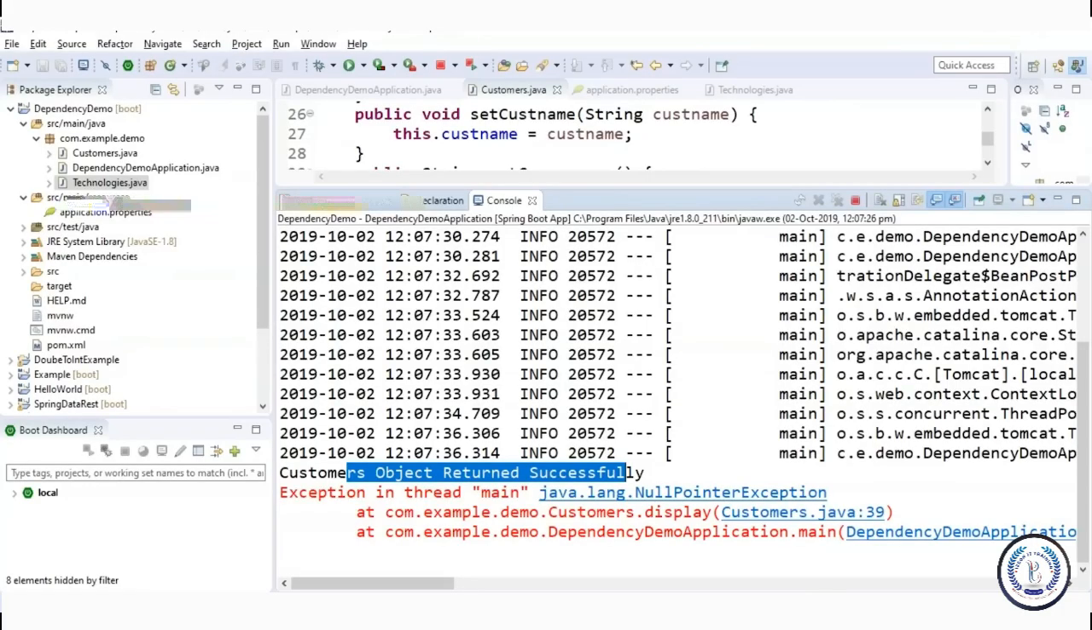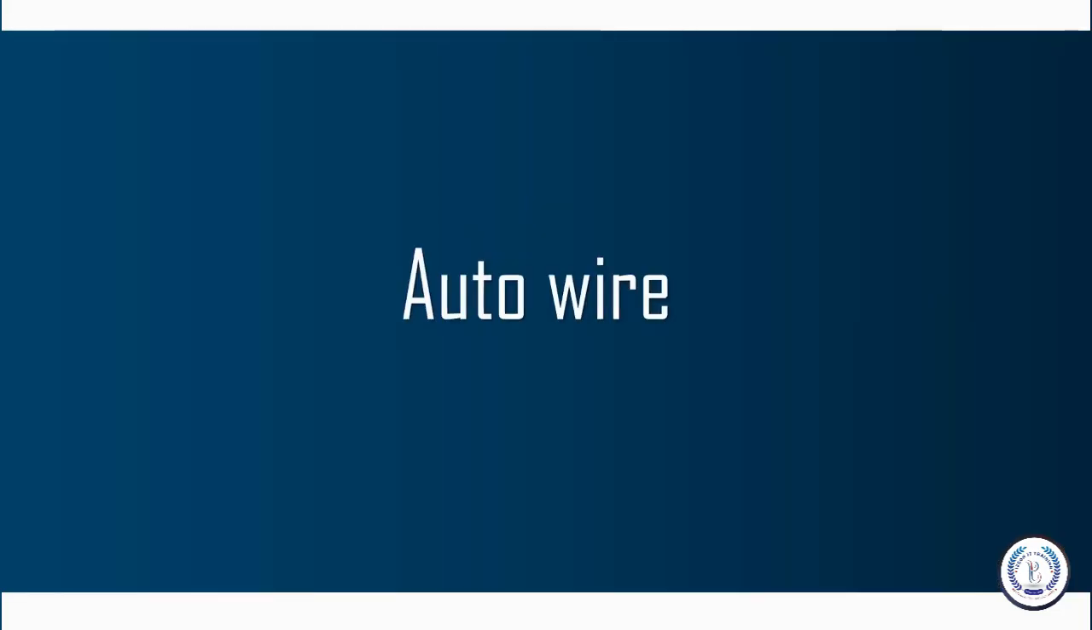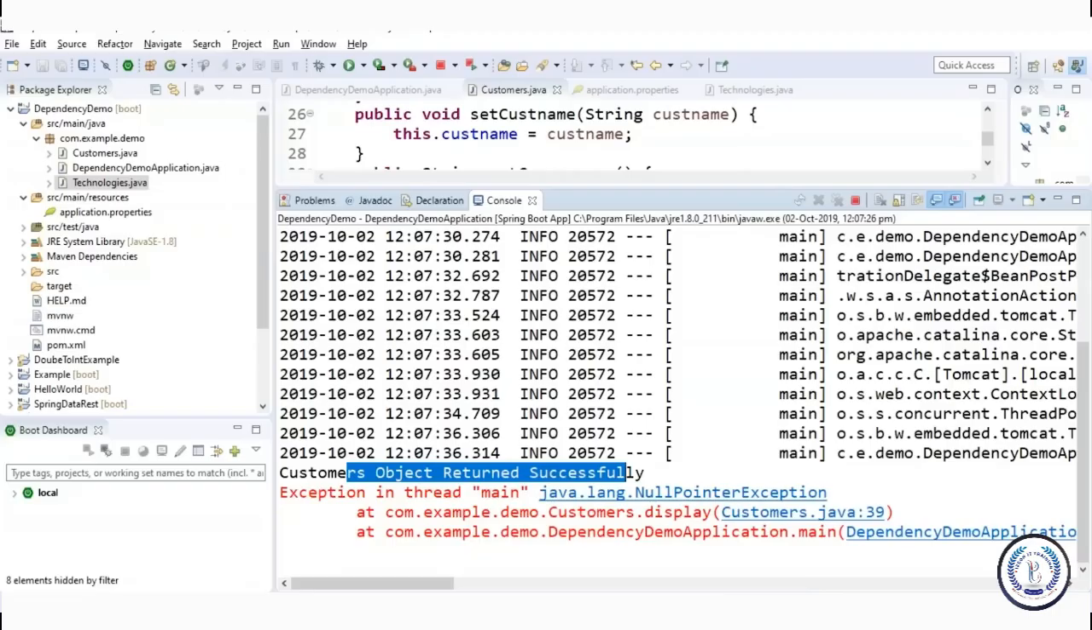If you say you have class A and class B, then class A is dependent on class B, but yet it does not know the existence of class B. So to make sure that class A gets to know about the existence of class B, you have to use the autowired annotation. The autowired annotation is used to enable a class to recognize the other class and make sure the dependencies are satisfied. So let's see how to make sure that the customer class recognizes the technologies class.